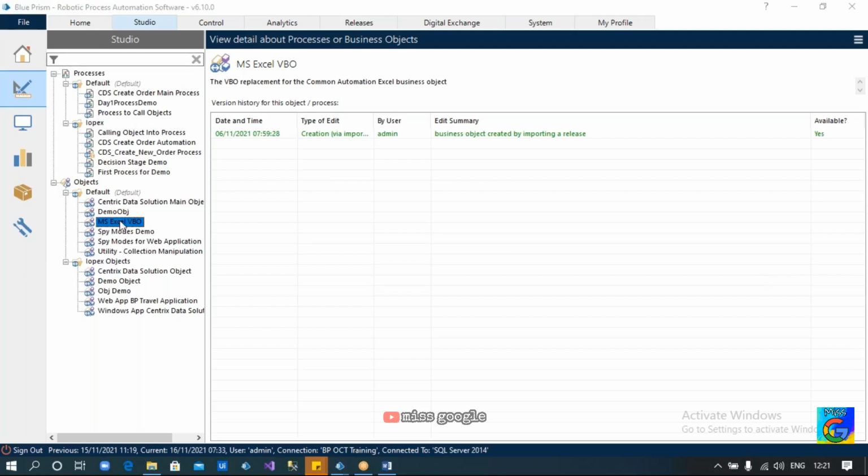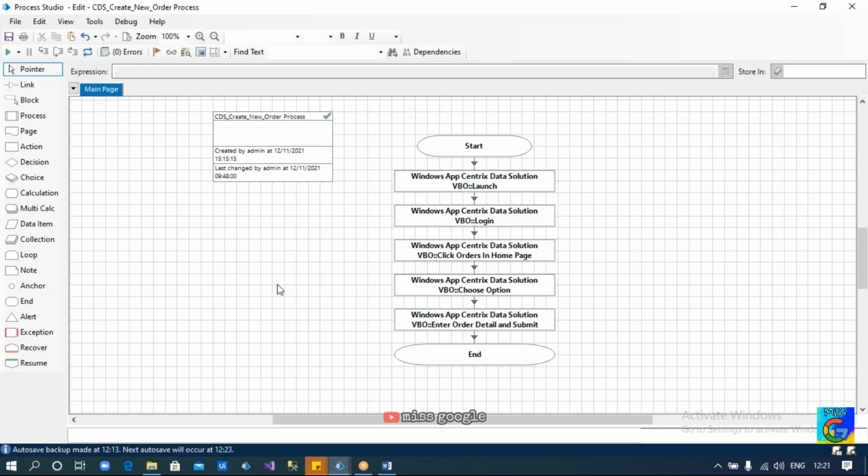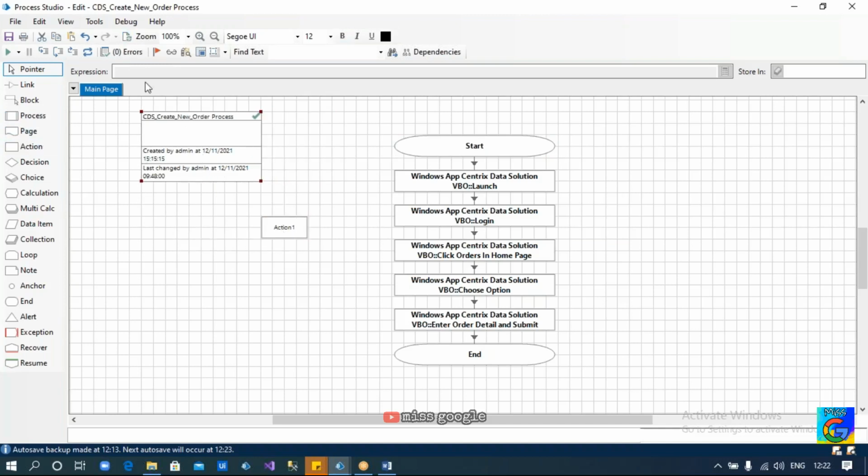Okay, so coming back to that, here we have the object. This is how you will be able to see this MS Excel VBO object. Now go back to your process. Once you import the object, refresh your process. There is a button called refresh. Don't forget to do this. If you don't, you won't be able to see it in the list of objects. Refresh the process.